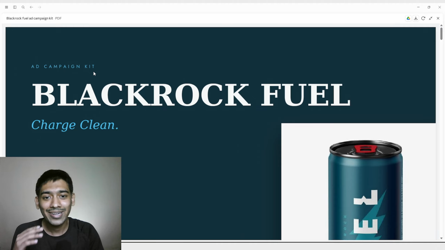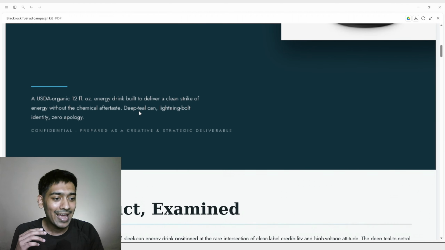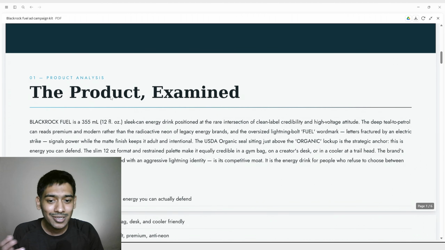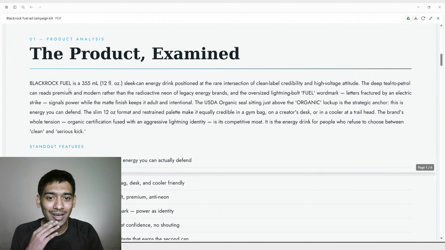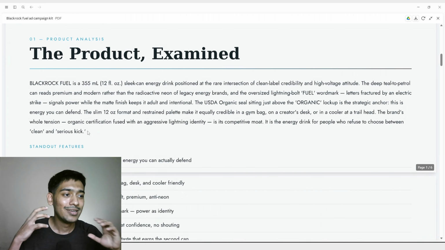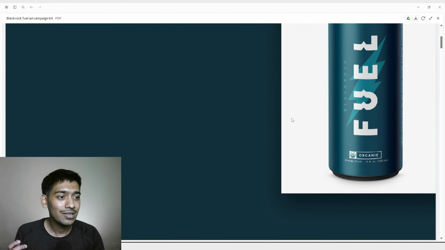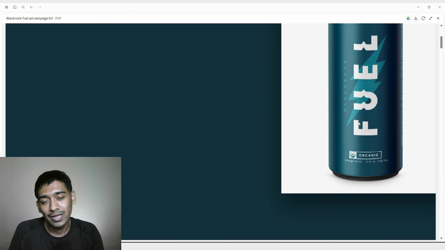So here's the ad campaign kit for Black Rockville Charge Clean, and we just drag a little bit. Here you can see the product analysis. Awesome, you can see how beautiful it is. It found out all the information just from the image. I'm not even sure whether this product is real or not. I just downloaded the product image from Pinterest, and that's it.